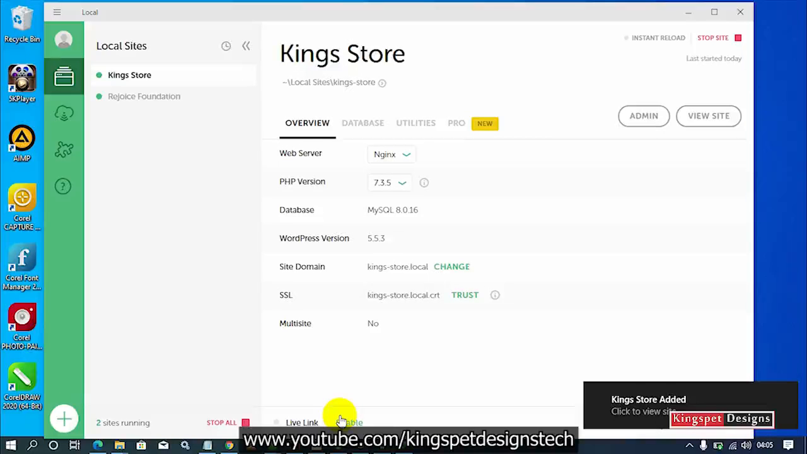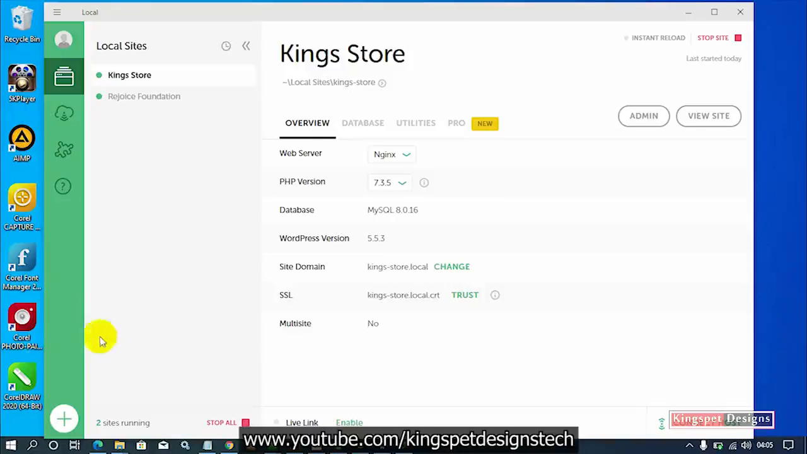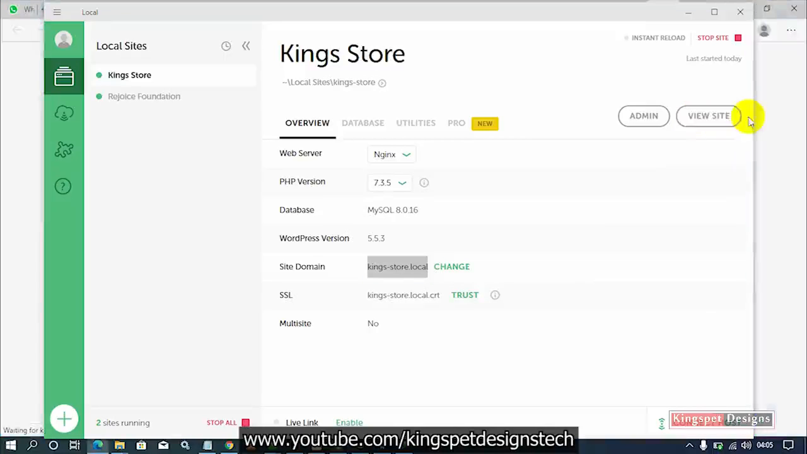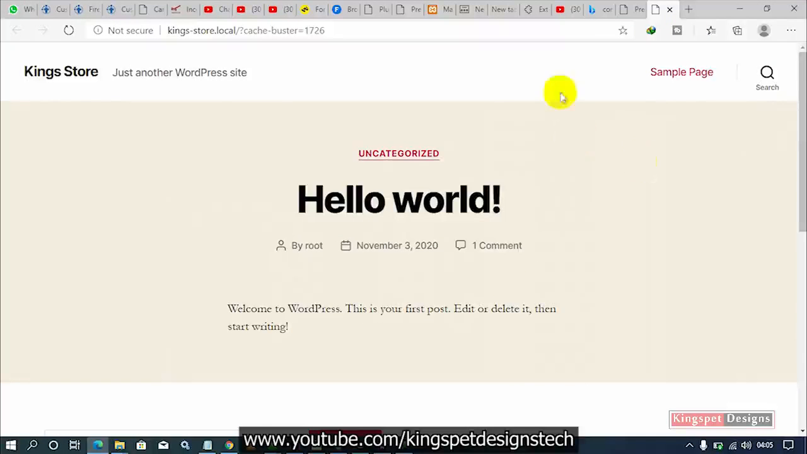So now here it is, my website has been added. You can see we have SSL here. This is the address that it created for our website. For you to preview our website, you can just hit on view site. Once you hit on view site, it's going to open up your browser. You can see your website from your browser. This is the website we've created. So you can see the address.